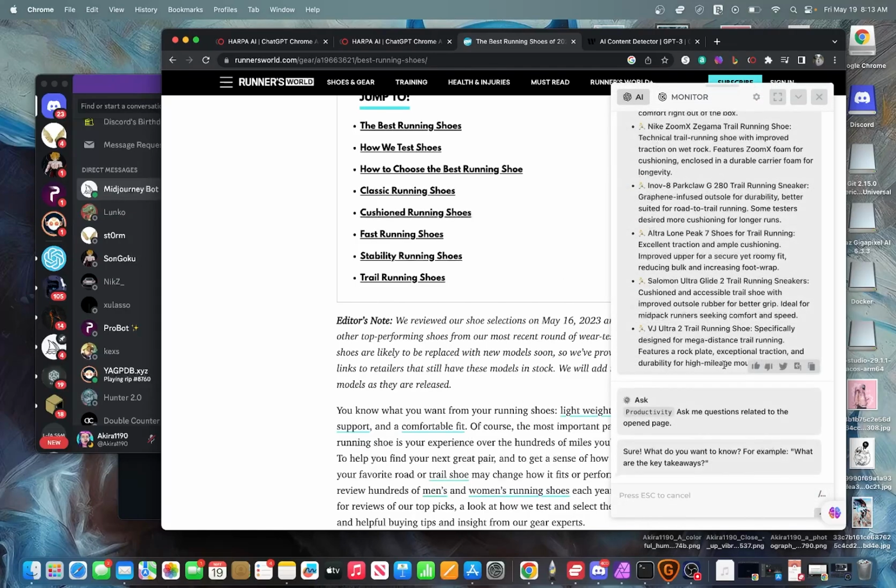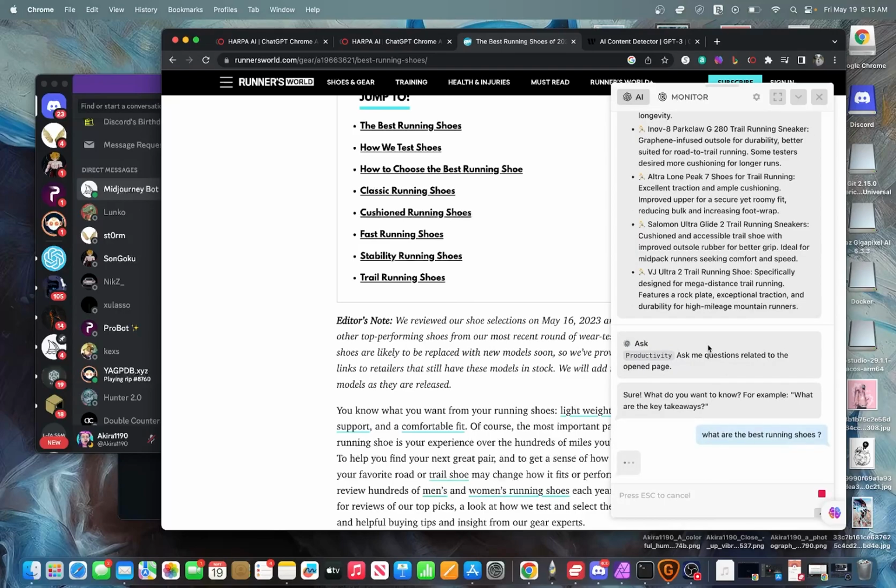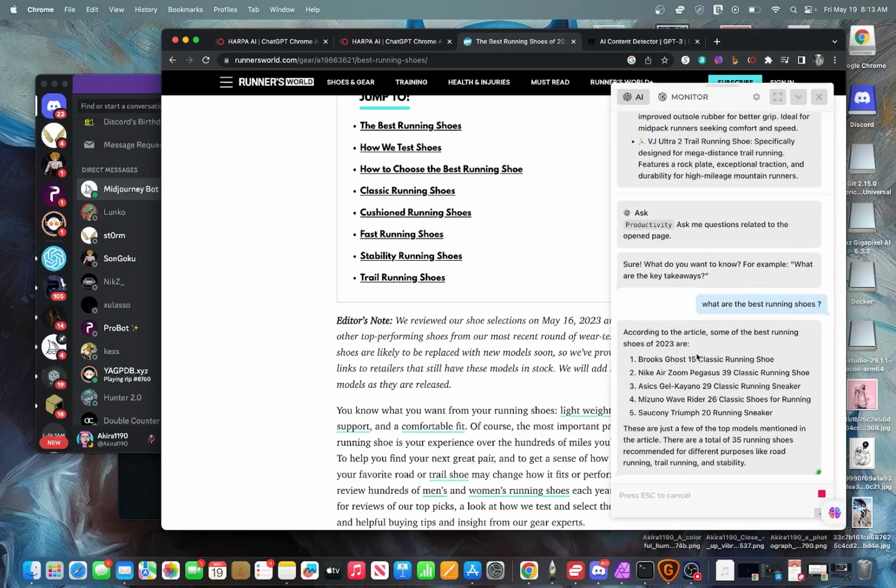So again, Harpa will read that whole page, and if you have any questions, so for instance, this article is about the best running shoes. So for example, you can ask it, what is the best running shoes according to this article? And it will tell you what that answer is according to the content on that article. So this article lists 35 running shoes that the authors are currently loving for road, trail, and race day, but it does not state which one is the overall best running shoes.